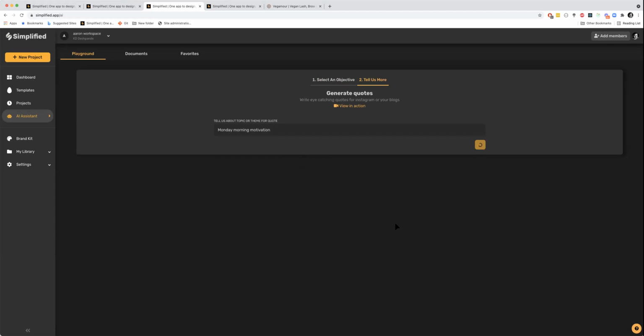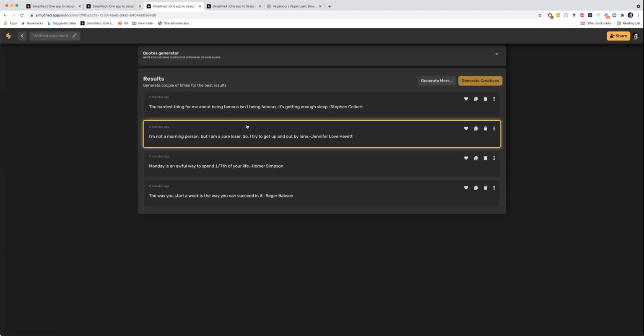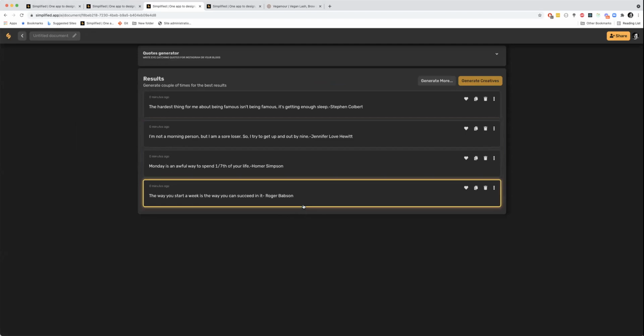Let's see what kind of quotes it will generate. Okay, so you can copy and paste the one you like and save it. If you don't like it, flag it again so that our team knows that we can retrain our AI, our artificial intelligence assistant. We call it Loki. So we'll retrain Loki so it understands what's happening, and you can click on generate creatives again.